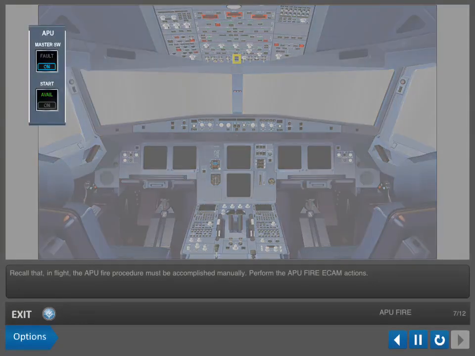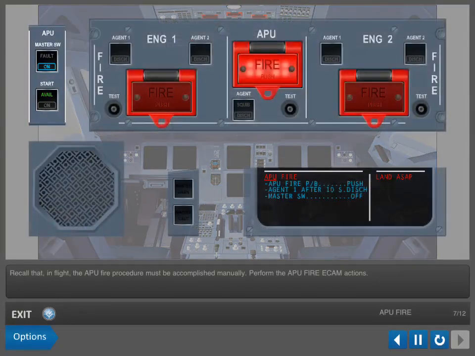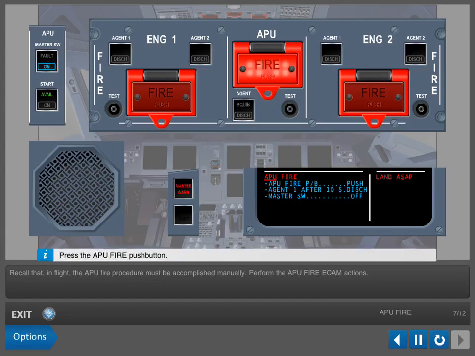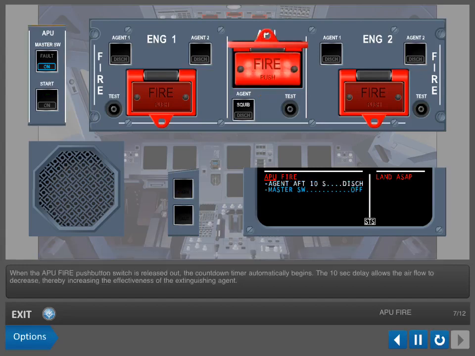Recall that, in flight, the APU fire procedure must be accomplished manually. Perform the APU fire ECAM actions. When the APU fire push-button switch is released out, the countdown timer automatically begins. The 10-second delay allows the airflow to decrease, thereby increasing the effectiveness of the extinguishing agent. As soon as the fire light goes out, the procedure disappears from the ECAM.